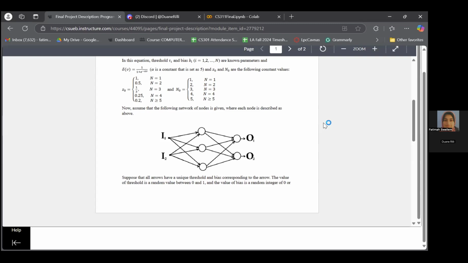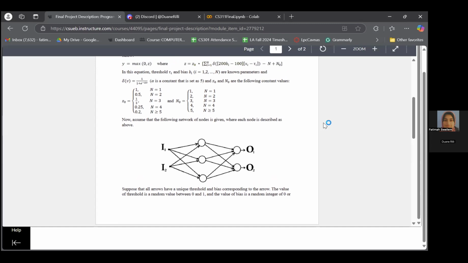Each node in this network has its output calculated using a specific mathematical formula involving sigmoid functions, thresholds, and biases. So to understand the structure of the network, there are three intermediate nodes, each taking two inputs, and two final outputs, each taking three inputs from the intermediate nodes. As we can see in the photo here, we have our three intermediate nodes in the middle. Each connection between nodes has a unique threshold and bias, which needs to be randomly generated.